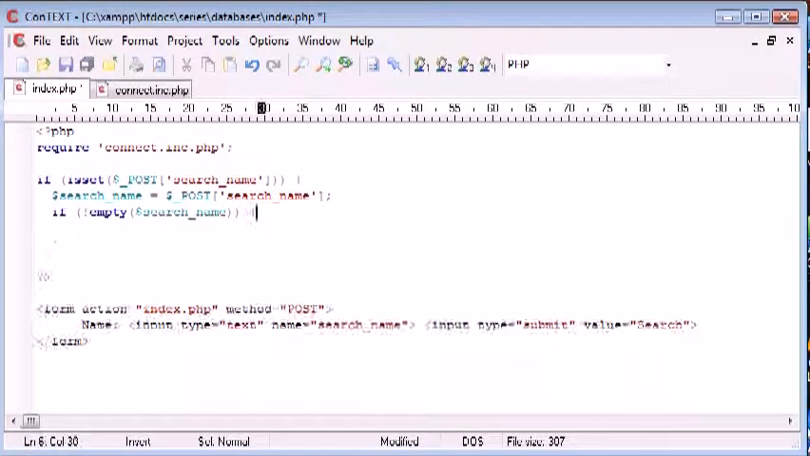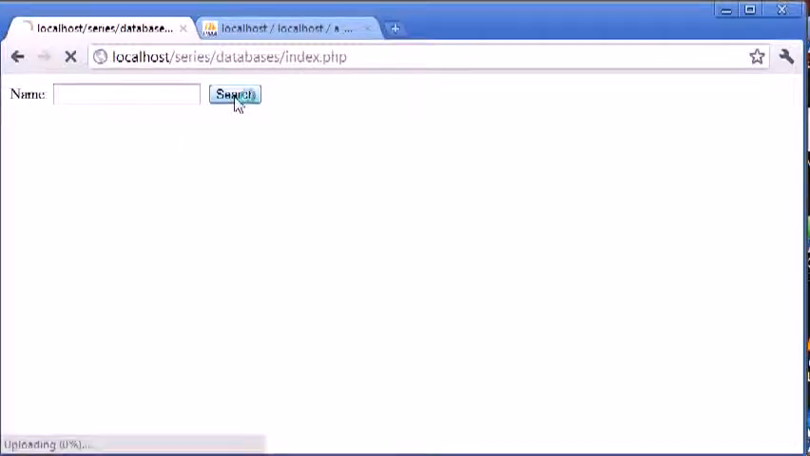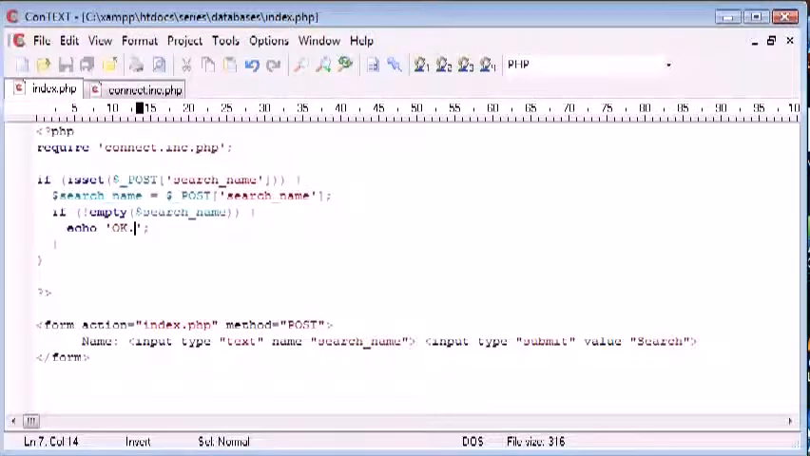So basically what's going to happen is, let's just echo out an OK message there. Let's come back to our code, let's type in nothing, so we click submit without anything in being, and then nothing happens. If we type a value and click search, we get an OK message back there.